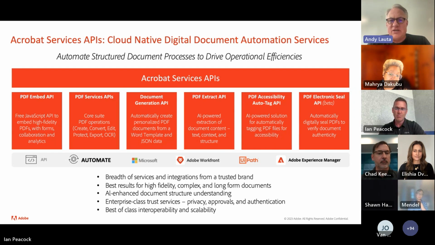So that's just a quick overview of the APIs for those of you that weren't aware of them or didn't really fully understand the full capabilities. And so I'll turn it back over to Ian to take it from there. Thanks, Andy. That was a good overview. There's a lot to unpack.